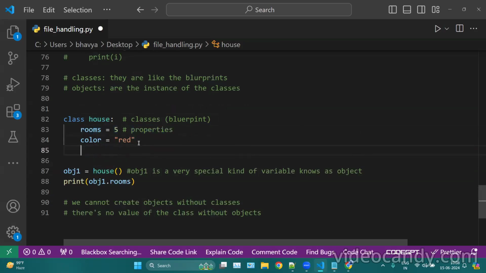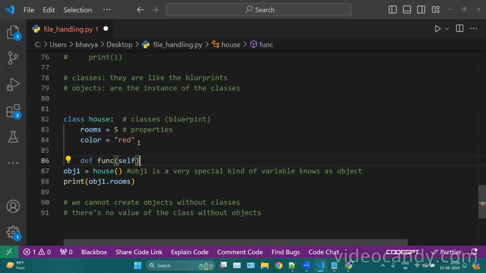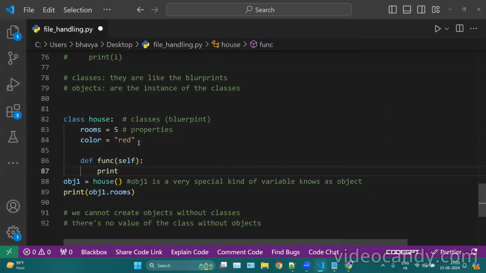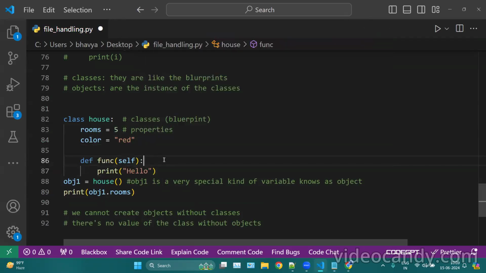Same as if I create a function here, let's say def. Let's say I'm creating a function. Function is function, simple, that takes nothing as a parameter. And if I run this one, now functions are known as methods.